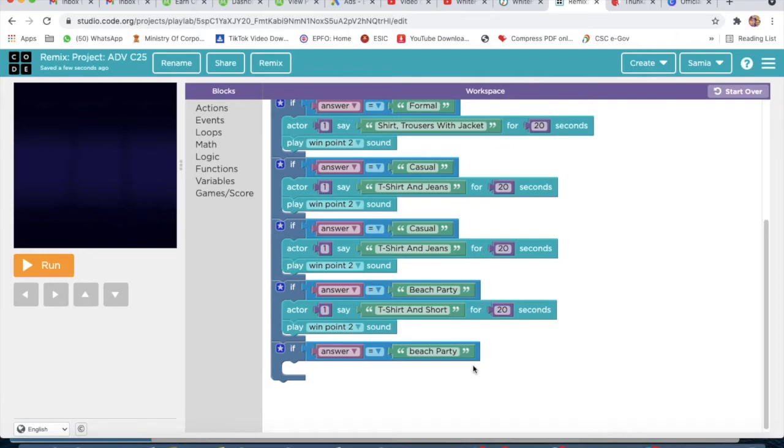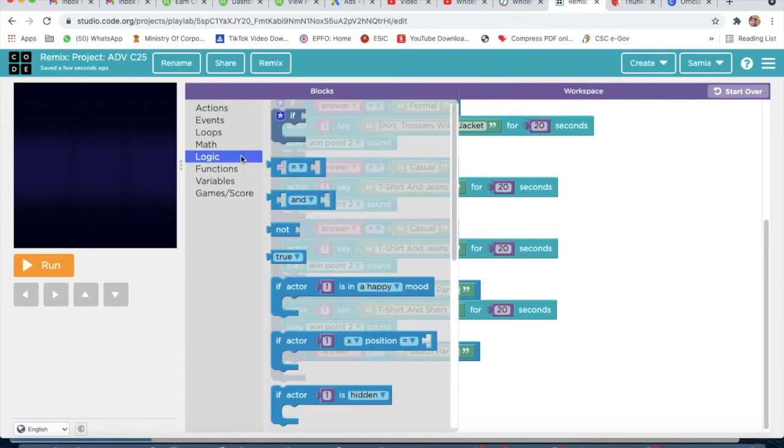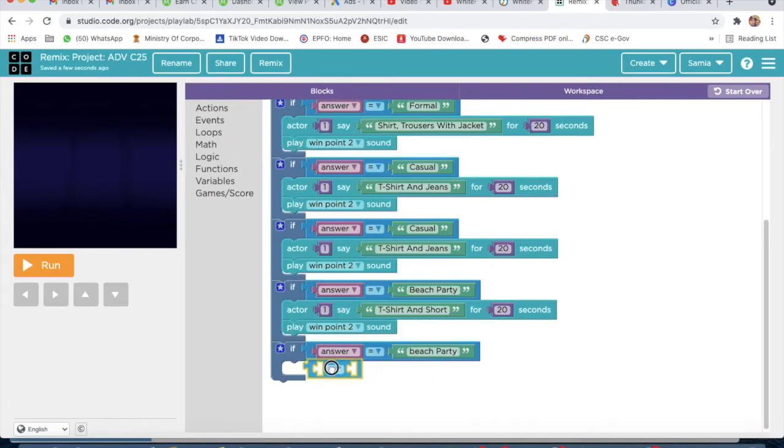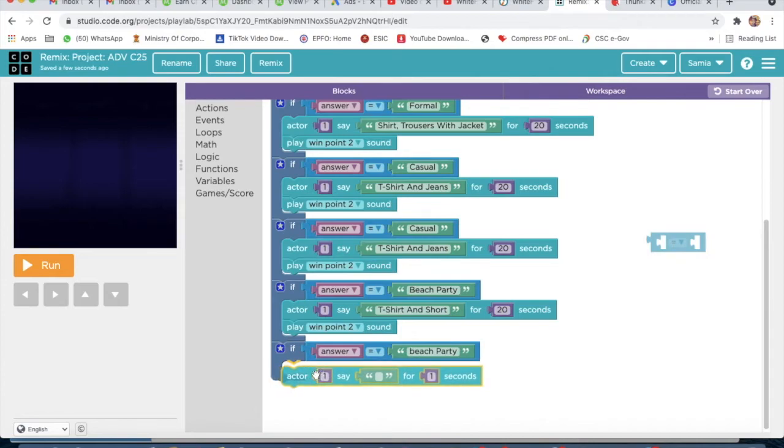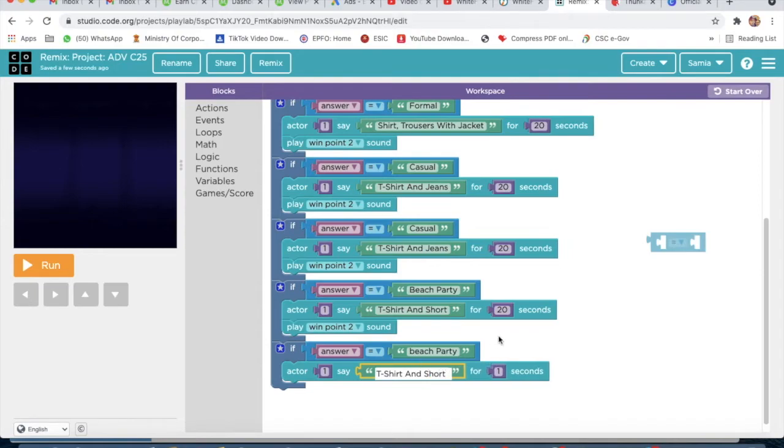And then I will go on logic and I will take the is equals to sign. Okay, already I have taken, so I will use it for next time. I will go on actions and I will take actor 1 say. Here I will type t-shirt and short. Wait for 20 seconds.